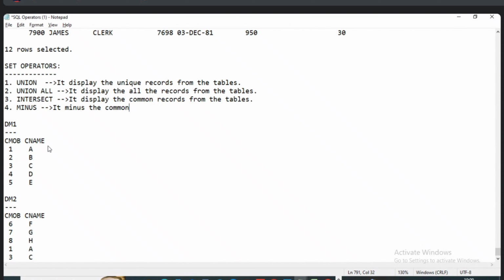So next, union all. Next, I will explain one more example in this. Select employee name from EMP where department number equals 30. Union all.